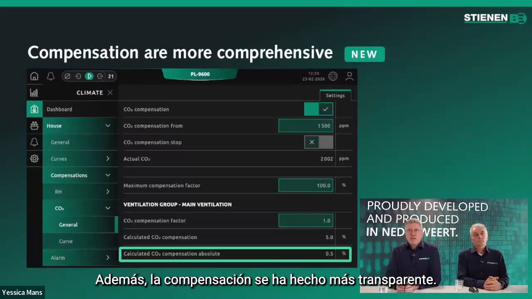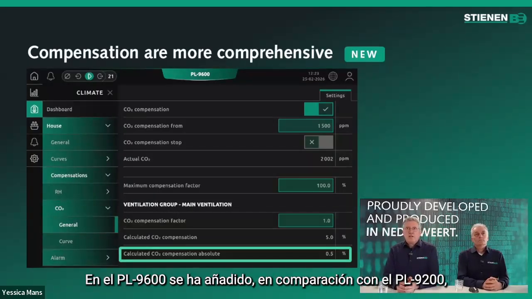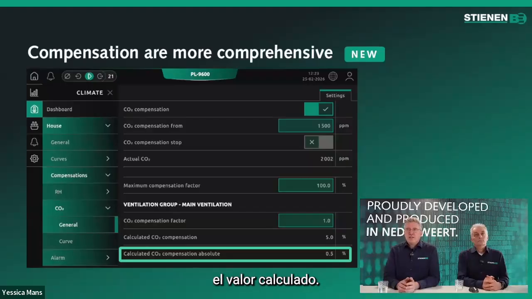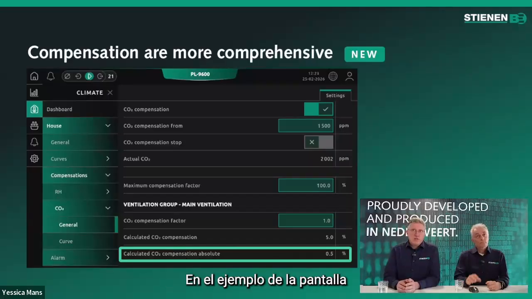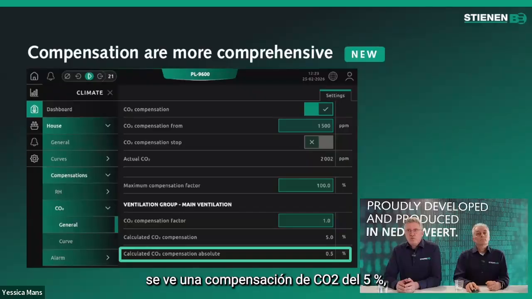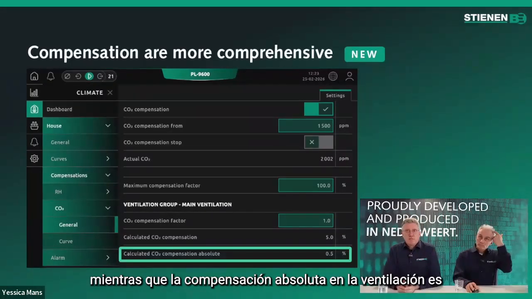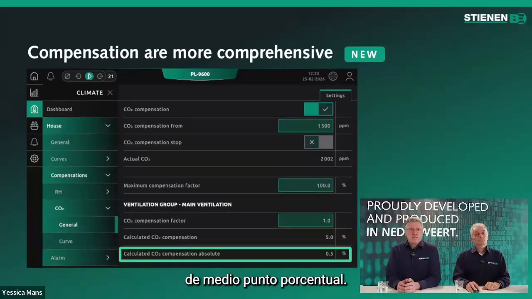Also, the compensation has been made more transparent. The PL-9600 has, in addition to the PL-9200, the calculated value as well as the absolute influence of the compensation to the relevant controls. In the example on the screen, you see the calculated CO2 compensation of 5%, but the absolute compensation on the ventilation is 0.5%.